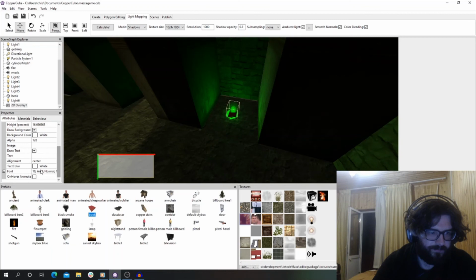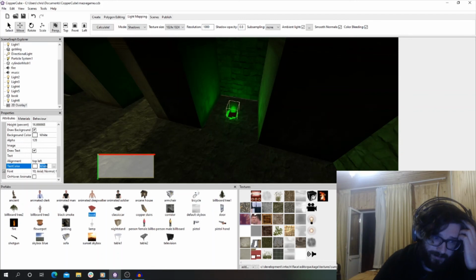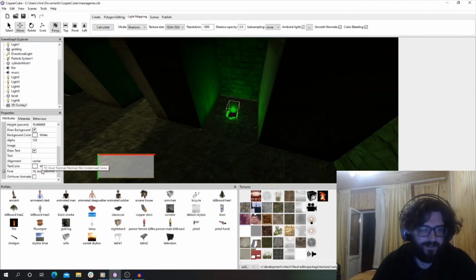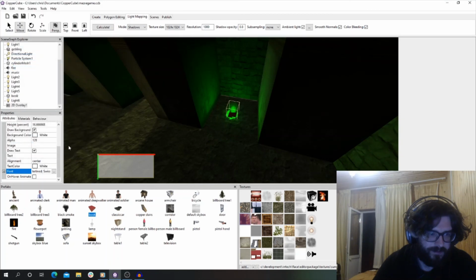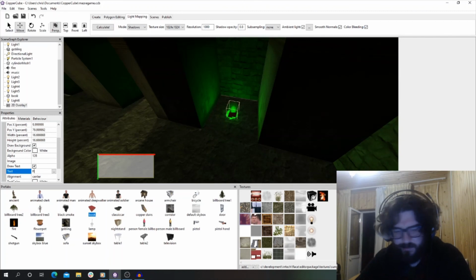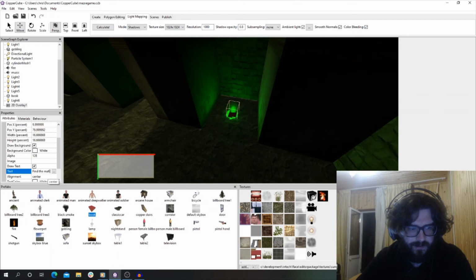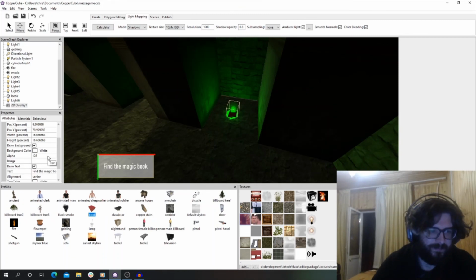Draw text on it. That's where messages will come through. Top left. Maybe center actually. So you can modify all these things here, make this a bit bigger. Looks like we're going to display one message on it. Look at that. So it's better. Find the magic book. We'll go to display the message. Find the magic book at first. So that'll display that message.